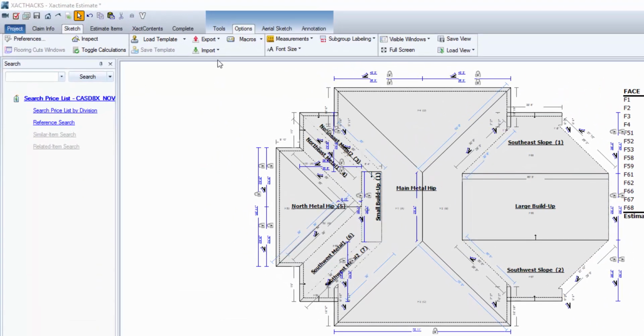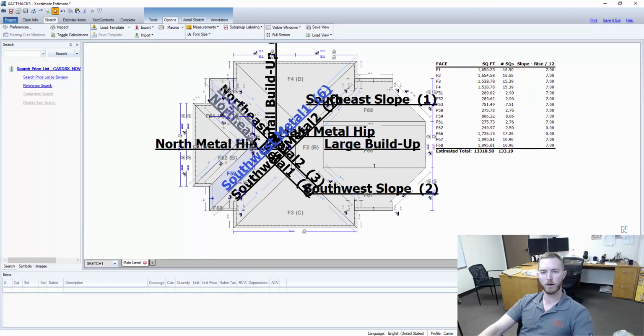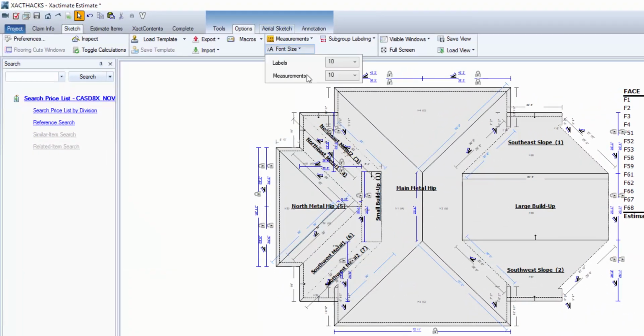So if you go to the Options tab under Sketch and you come down here to Font Size, you can actually change the label size and the measurement size. Let's change labels first, and you can see that the room names are huge. Kind of inconvenient for this purpose, but in case you needed to blow up the label sizes and the room names, you can. But what was more practical in this case was blowing up the measurement size.